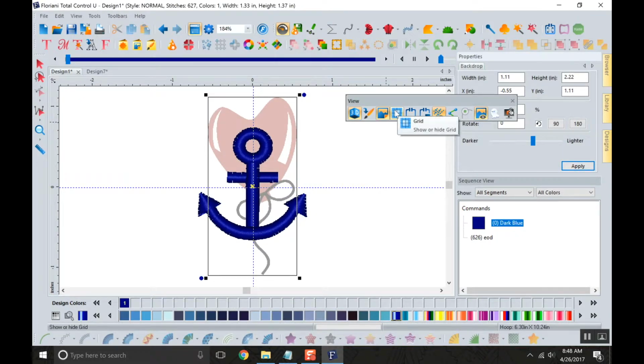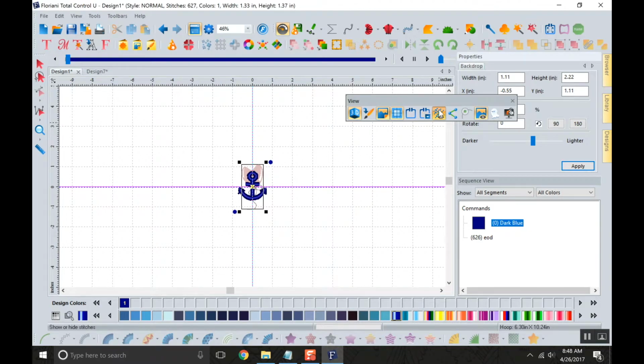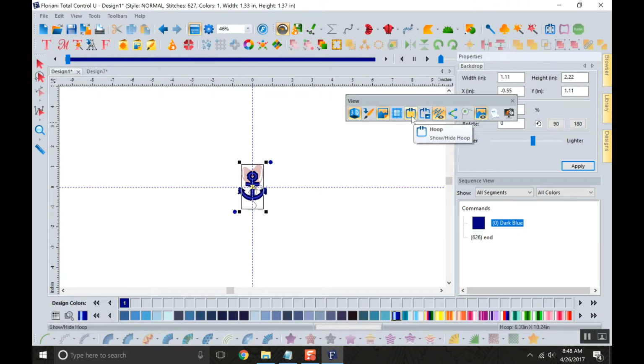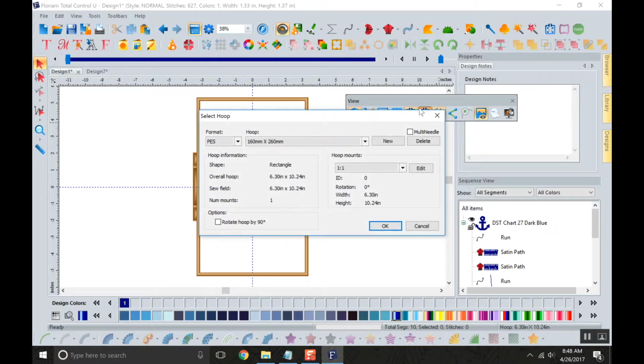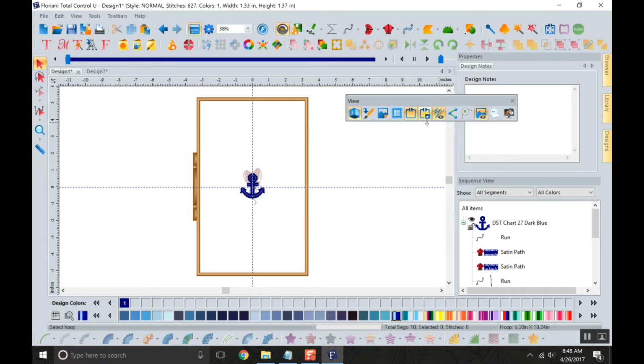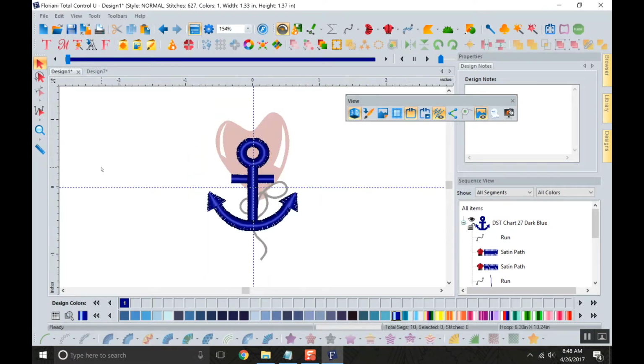This here is going to bring my grids onto my screen, so I can either see my grid marks or turn them off. I can show the hoop size that I'm working in. If I know what kind of hoop I want to be stitching in, I can work in those parameters, or I can change my hoop size with the next icon over. With this, I can see the stitching or see the artwork. If it's turned on, that means I'm seeing the stitching. If it's turned off, I'm just looking at the artwork.